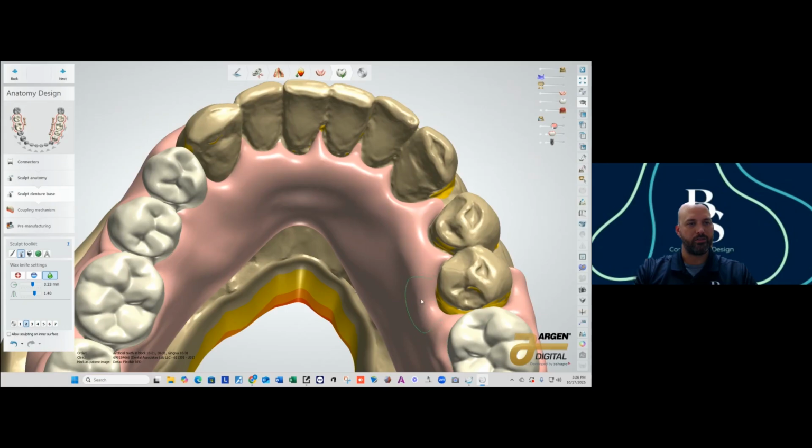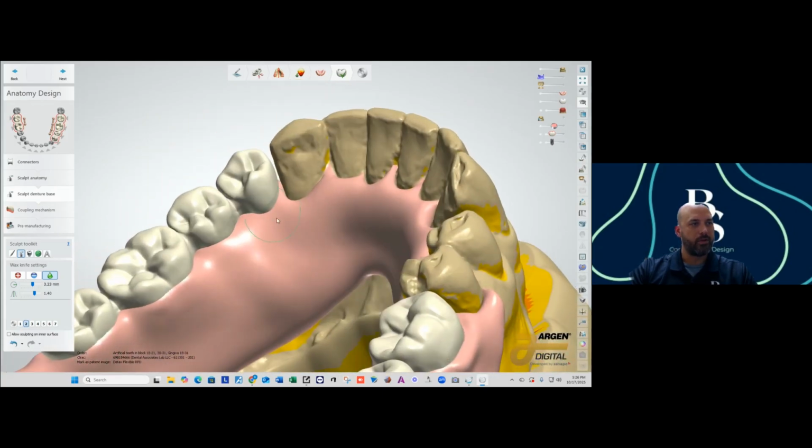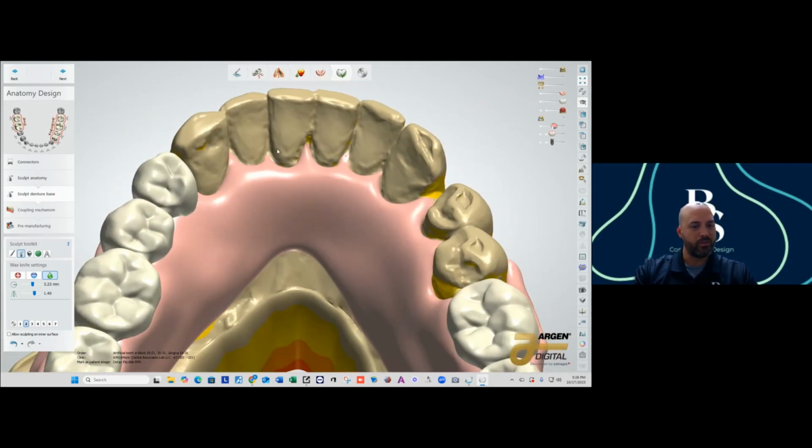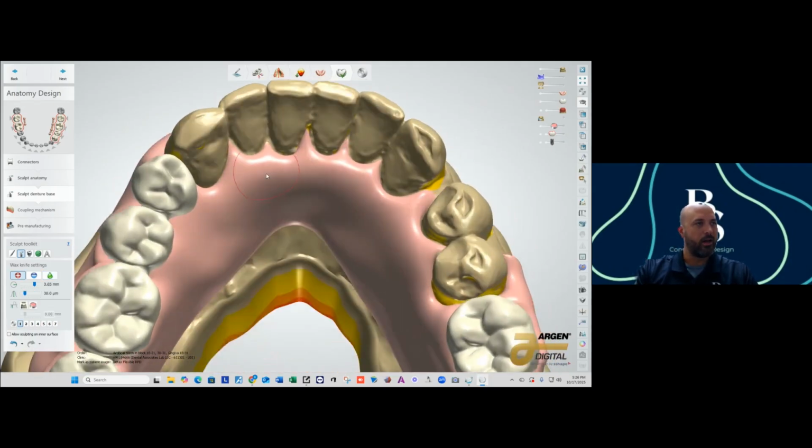Patient's not going to like these super thick borders right around the teeth like this. So I want to make sure I blend those down and in. And it's okay to do that on these just because these areas have to be thin. Otherwise, the patient's going to feel that ledge and then they're not going to be happy with it, and you're going to have to remake it. And nobody wants to do that.